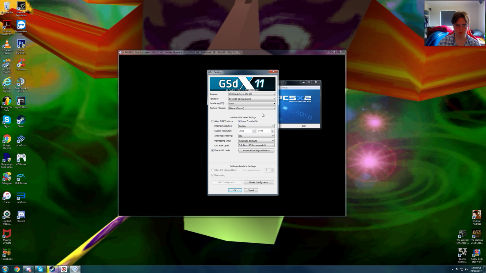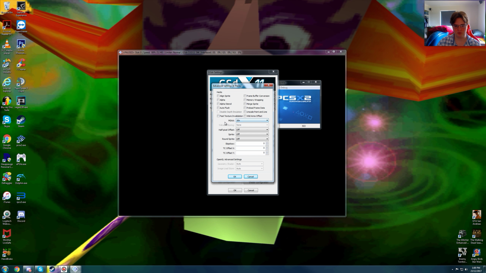We are using large frame buffer, a custom resolution of 2560 by 1440, 16 times anisotropic filtering, mipmapping is on automatic default, full Direct3D recommended is on, and we are using 16 times MSAA. This game costs 1.3 gigabytes of video RAM with this setting on at 1440p, so it's quite cheap actually.